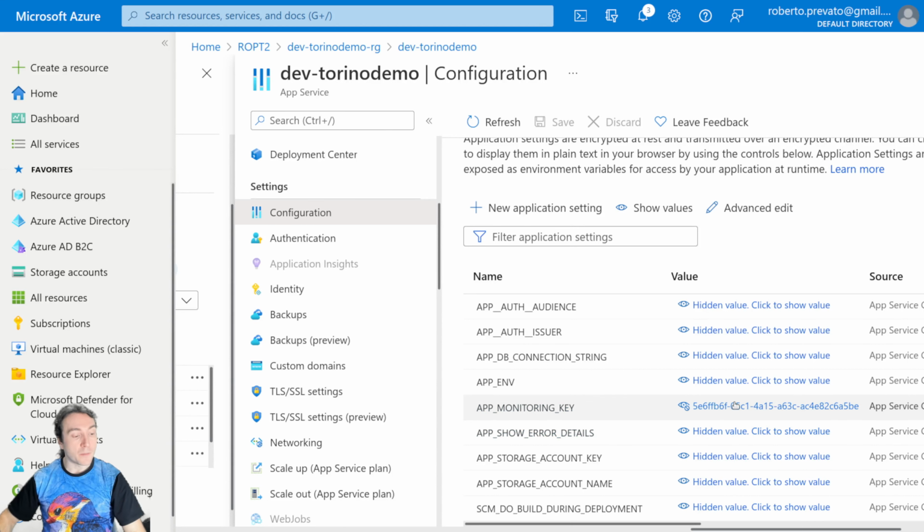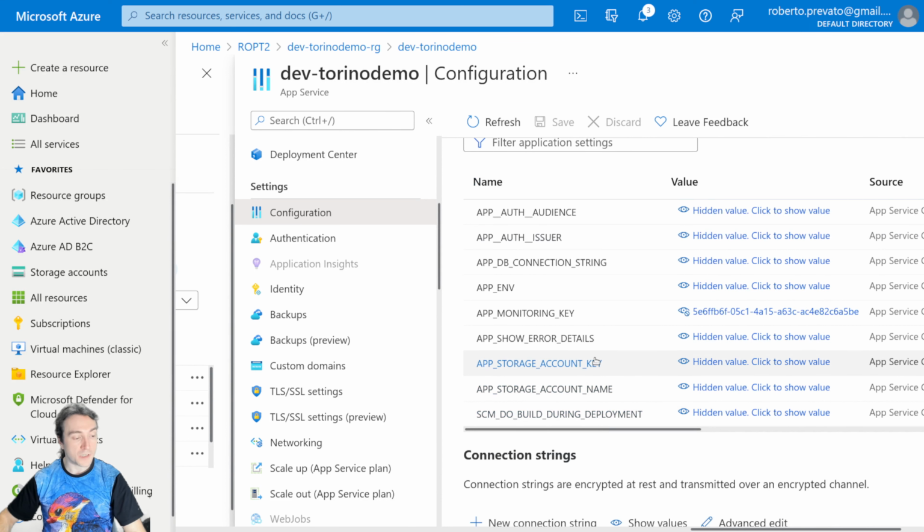It is configured dynamically by the Bicep templates. It knows that the instrumentation key of the Application Insights service is this one, and it is configuring it in the application settings. We have storage account key, storage account name, which in this case is dev Torino demo storage account. And this SCM do build during deployment is needed to essentially prepare the Python virtual environment upon deployment.